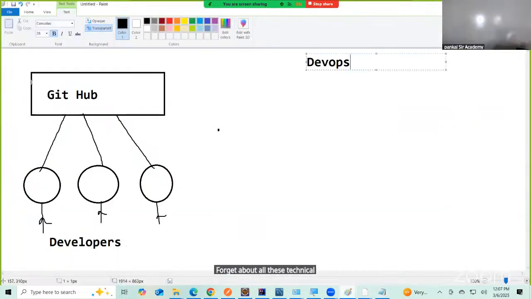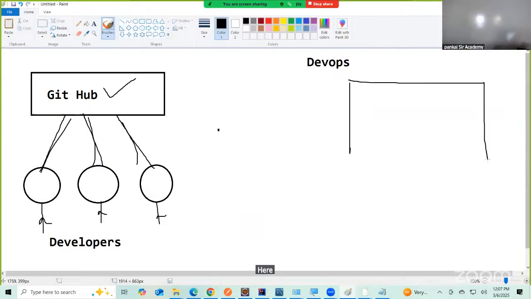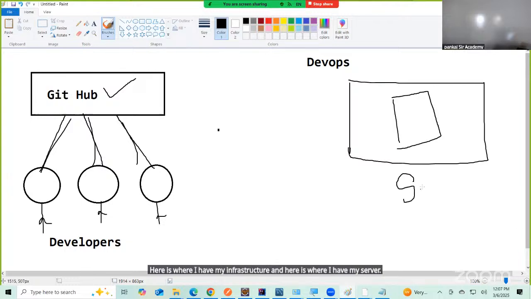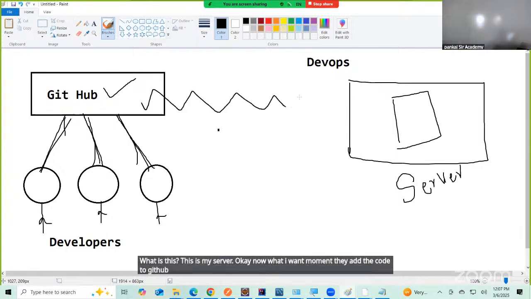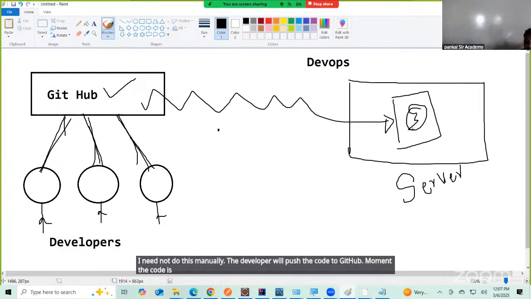See, in our way, the developer has written all the code here. The moment this GitHub is updated with new code, here is where I have my infrastructure, and here is where I have my server. What is this? This is my server. Now what I want is, the moment they add the code to GitHub, that code should automatically be picked up and deployed to my server. I need not do this manually. The developer will push the code to GitHub, and the moment the code is pushed, it will automatically be picked up from there and go to the server. How do I do it?